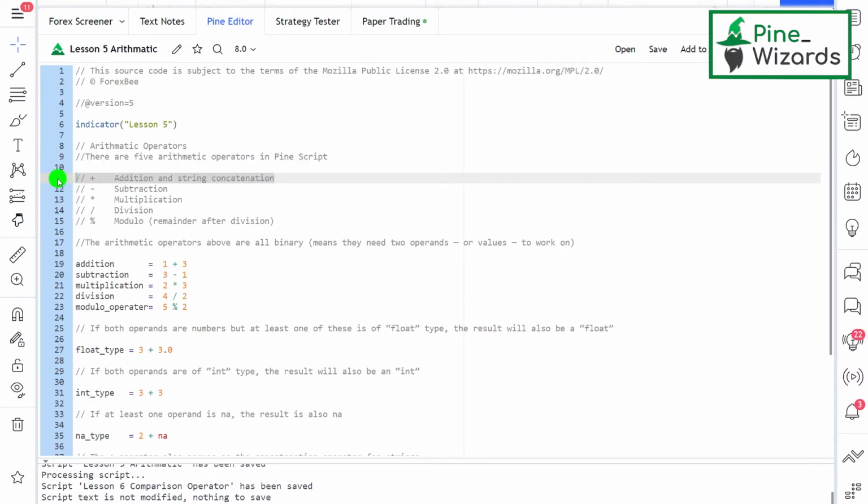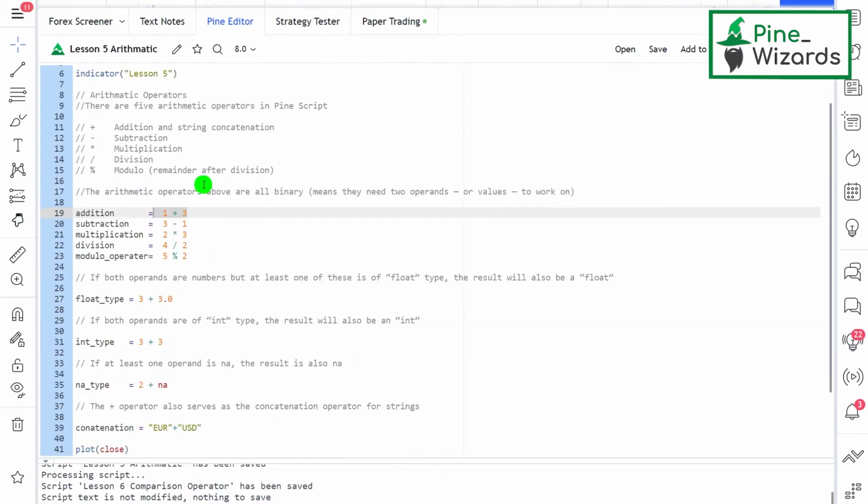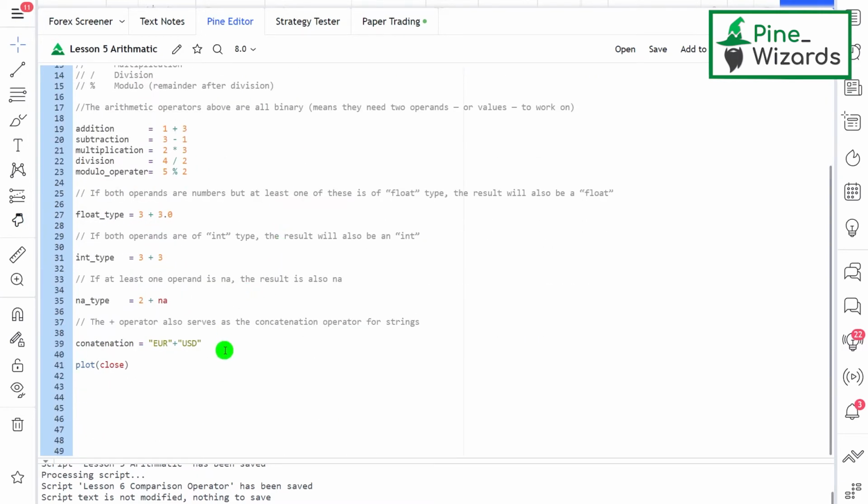The first one is the addition and string concatenation operator. This operator is used to add integers and floats, and it can also be used to concatenate strings. So let me just show you an example here. Here you can see the addition operator being used for addition, okay? Here we can add 1 plus 3, and the result will be 4. And this operator can also be used to concatenate strings. Here you can see EUR plus USD, and the result of this will be EURUSD. Here we are adding, or concatenating, 2 strings.